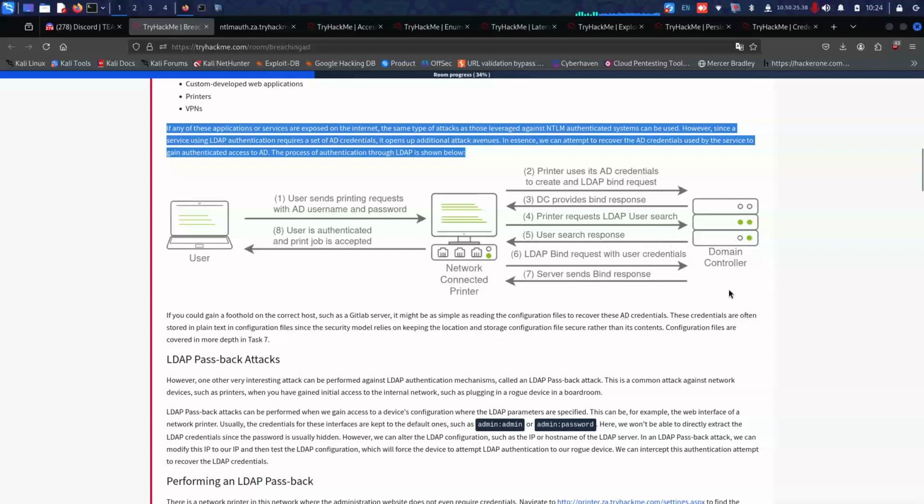Then the domain controller sends the user's search response, and then on step 6, the network connected printer sends back the LDAP bind request with user's credentials to the domain controller again. The domain controller at step 7 sends the server's bind response, after which the network connected printer sends the user is authenticated and the print job is accepted. So the network connected printer authenticates the user on the last step and the print job is accepted.